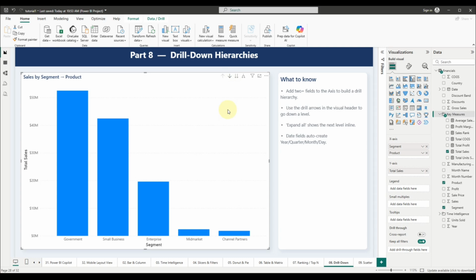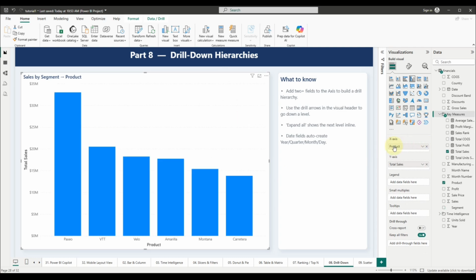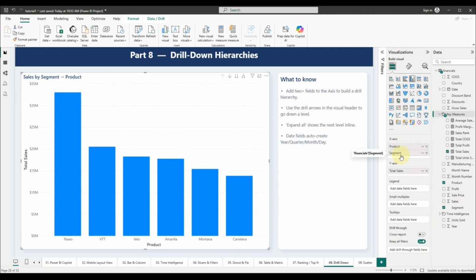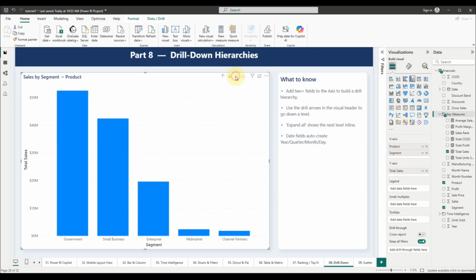Let's get started. So as you can see, we have two fields that need to be added to Axis to build a drill hierarchy. On the right here, you can see that product is here. So let's just remove segment for a second. You can see that when we remove segment, the hierarchy disappears. Clearly, there's not a hierarchy there. But when we add segment back into it, and we can see what's at the top, it creates that hierarchy. It can also be below, create a hierarchy there. So we can see when we spread things out, we can go to different segments.